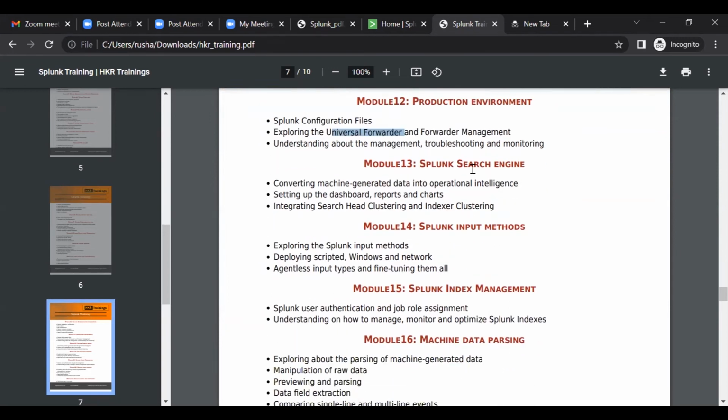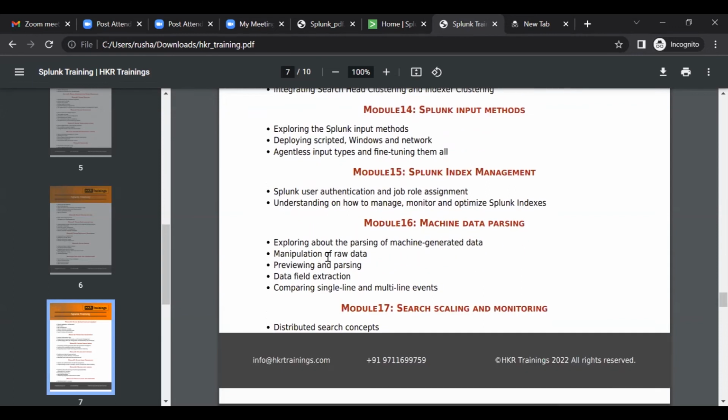We have a Splunk search engine. We have all the input methods, like Windows and networks, and how we can input data. For Windows, there is a separate input method. For Linux, there is a different one. For network, the method is different. So what are the different methods which we have? Here we would be seeing the manipulations, data filtering, previewing, parsing. All these things would be covered in the machine data parsing.